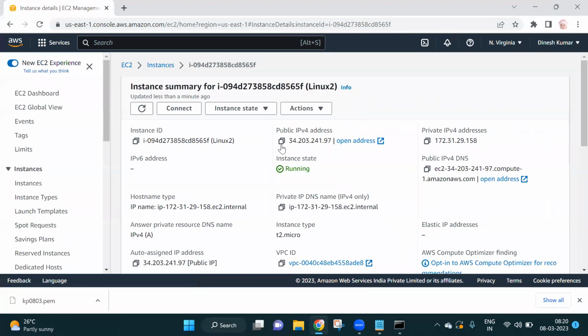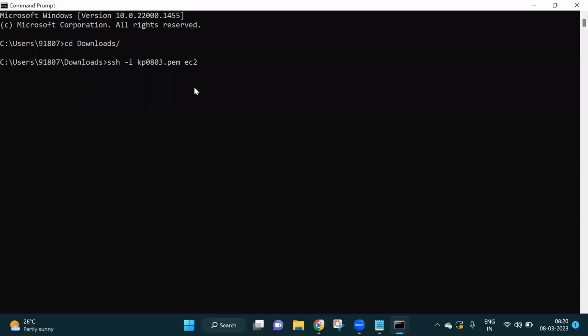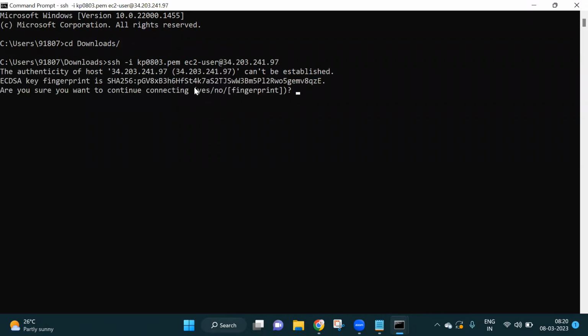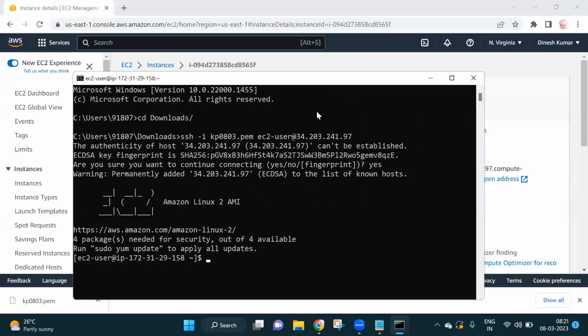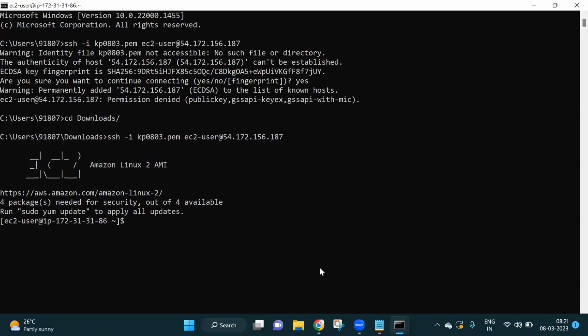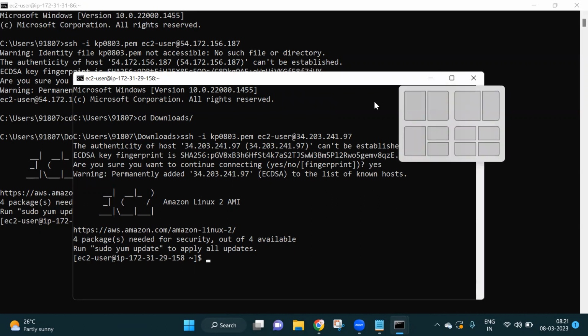Now let me copy the public IP address. ec2-user@ the public IP address. Yes, it also got connected. See, there are two machines that I have connected so far. This is one of the machines, whose private address ends with 86. And this is the other machine, whose private IP address ends with 158. Good. Now we have two machines.